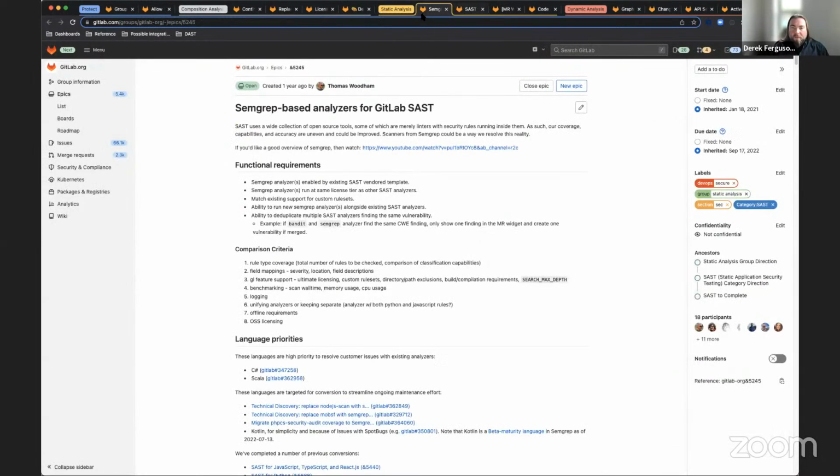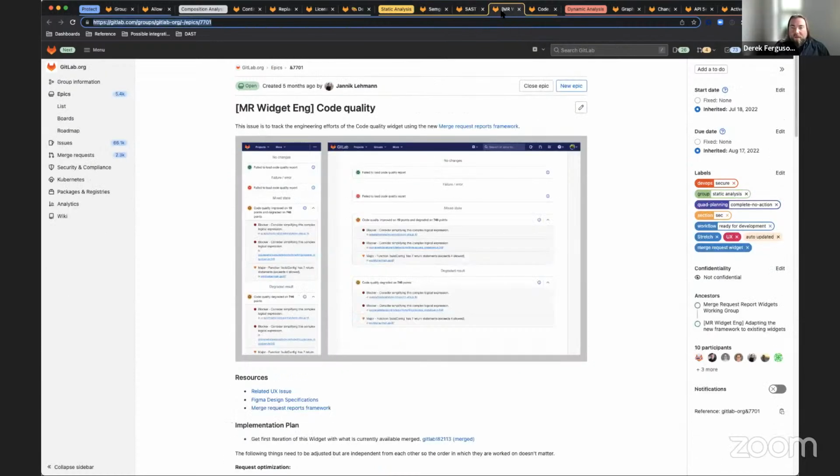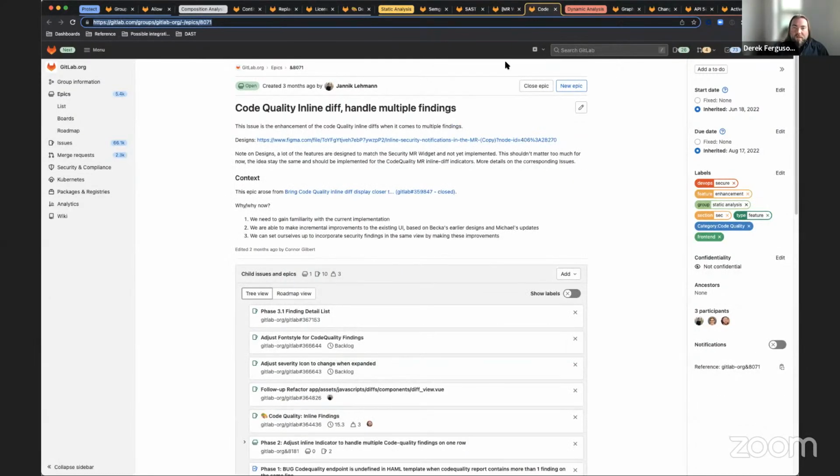All right, so for static analysis, we'll continue to work on our consolidation of our SAST scanners onto Semgrep. In addition to working on new languages like C# and Scala, we'll be enabling Semgrep by default for scanning JavaScript, TypeScript, React, Go, and Python projects. And then for code quality, we'll be working on a redesigned MR widget to provide a better experience in merge requests and continue the work to improve the code quality inline diff.